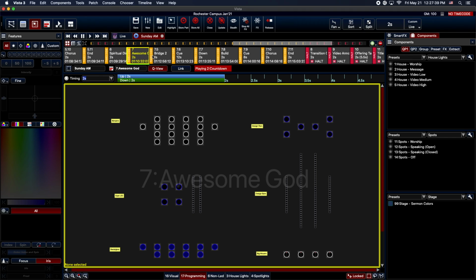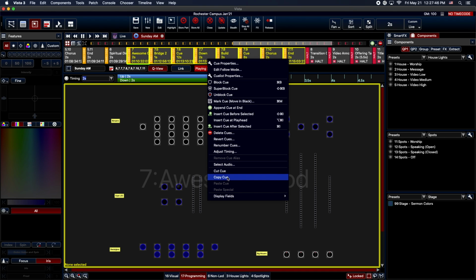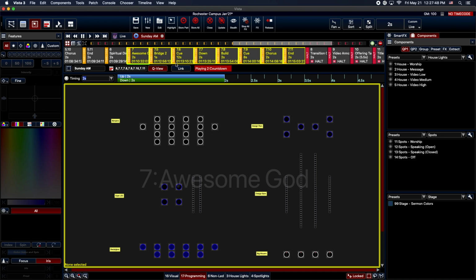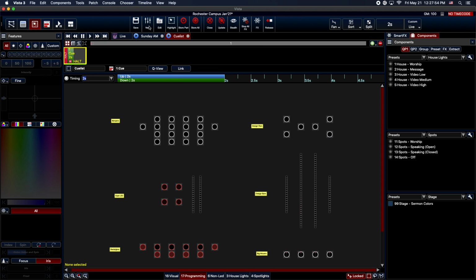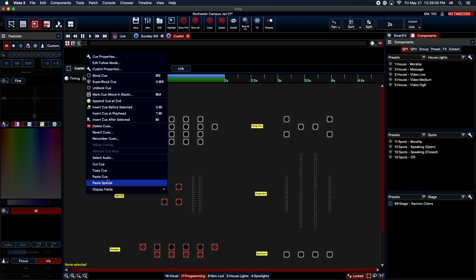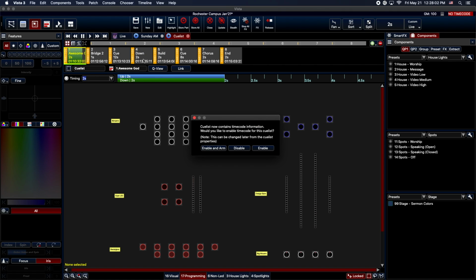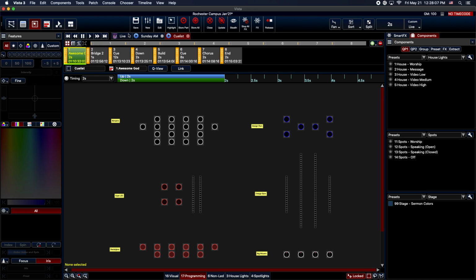What you do is you click on the cue that you would like, hold shift until the end of the song, then you can go copy cue, right click and copy cue. Then what you'll do is you will go to new. That will open up a new cue list. You can delete the cue that automatically pops in there, and then you can go to paste cue. It's going to give you some questions about time code. You don't have to worry about that. You can just hit disable.